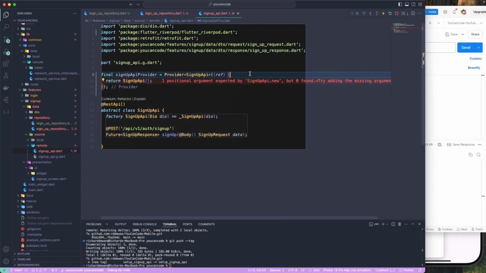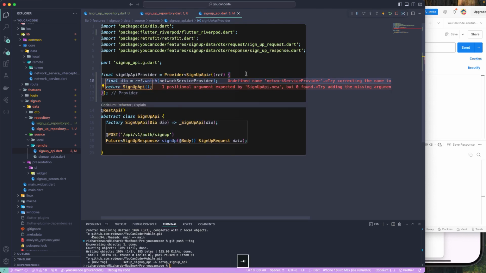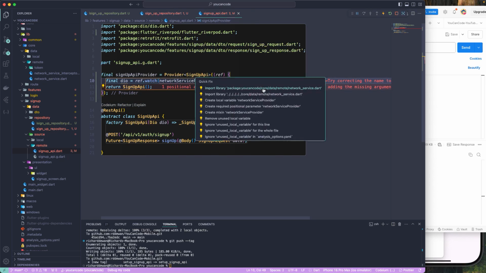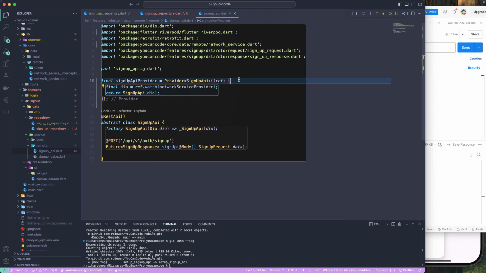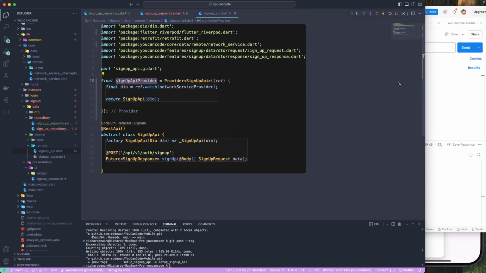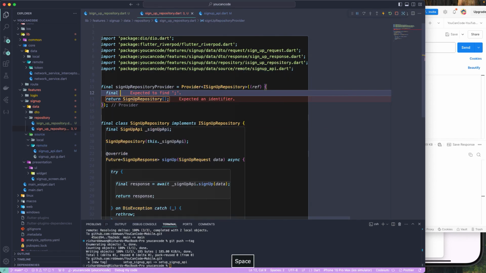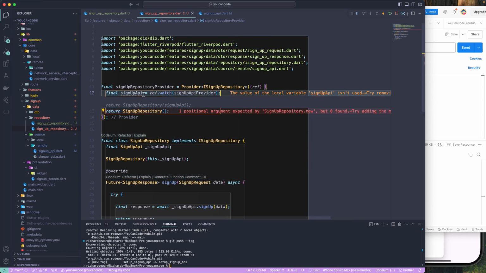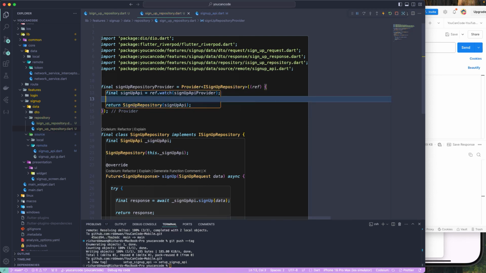So let's grab that one, and then I'll call this one the DIO, and this will be of the network service provider. Let's import that, and I'll copy this and paste it over here. That should be good enough, I guess. Now we have the SignUp API provider, and let's go back over here, and I need to grab that one, which will be of the SignUp API, and I guess that should be fine. From here I'll just return these. That should be good enough.